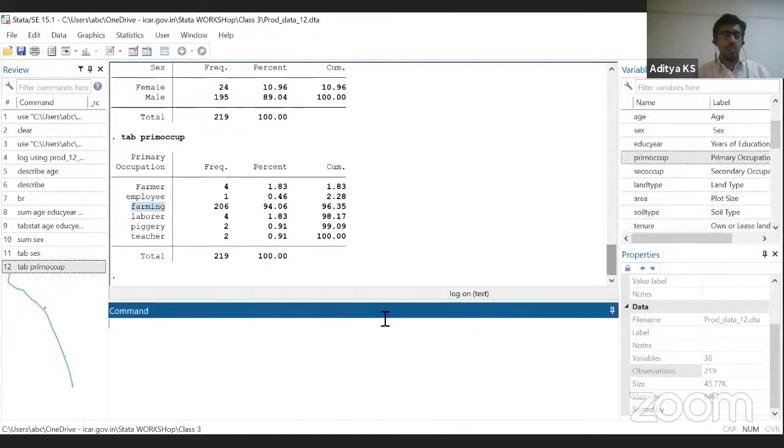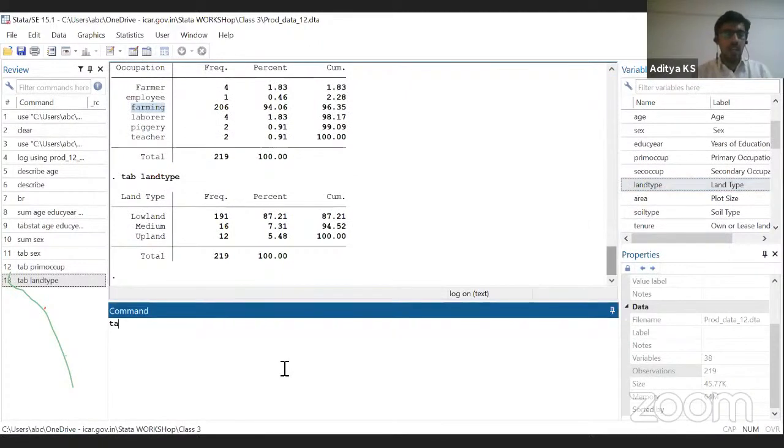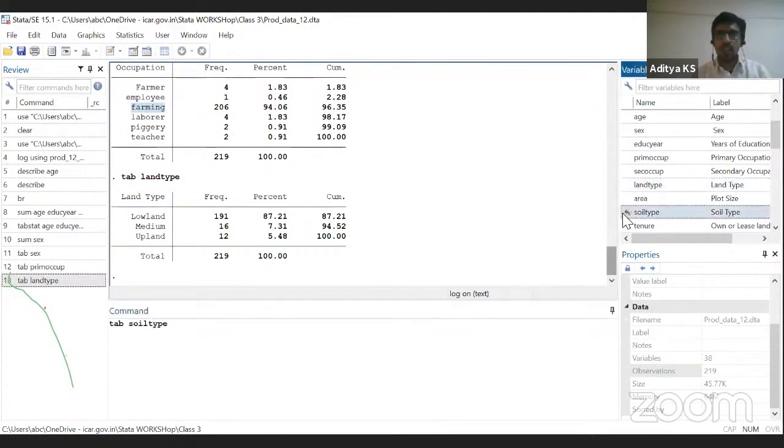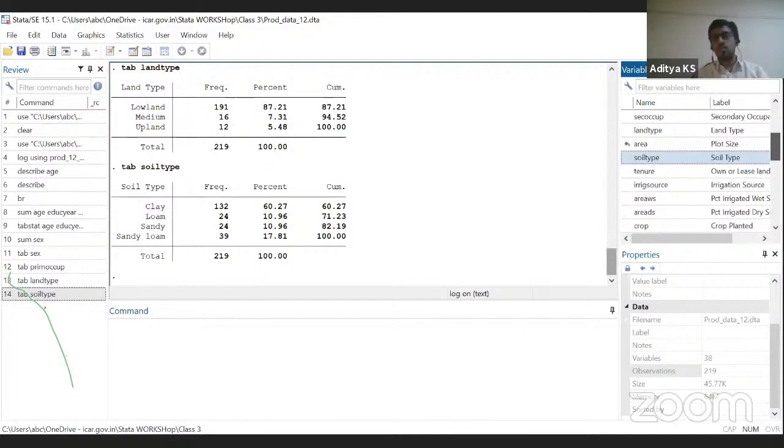So the majority of the data is from farming households. Okay. Then you can tabulate the other variable, land type. Lowland farmers are 191, upland is 12. Now again tabulate soil type. The most common soil type in the region is clay, followed by loam, sandy, and sandy loam. So this is how, whenever there is categorical or qualitative data, you can use tab.